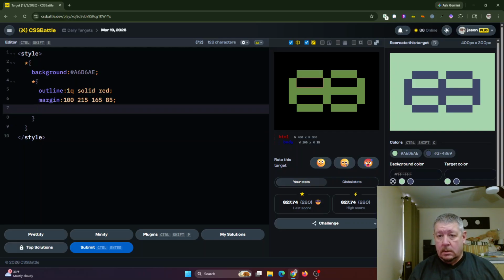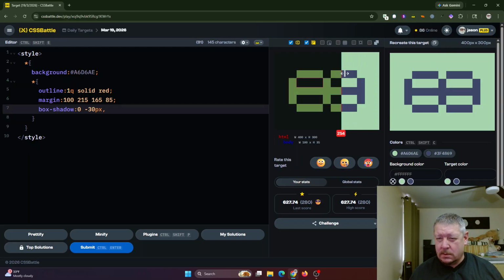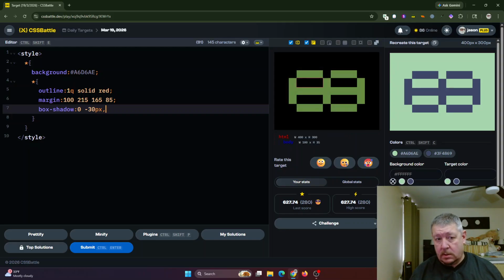Okay. Yeah, so I have a bad idea. I'm just going to use box shadow for everything. I'm just going to write the longest box shadow statement on Earth. So box shadow, first we need to go up. So we're going to go 0 minus 30 pixels. Then we need to go up and right to be this one. So that's going to be, I don't know, 100 pixels minus 30 pixels.